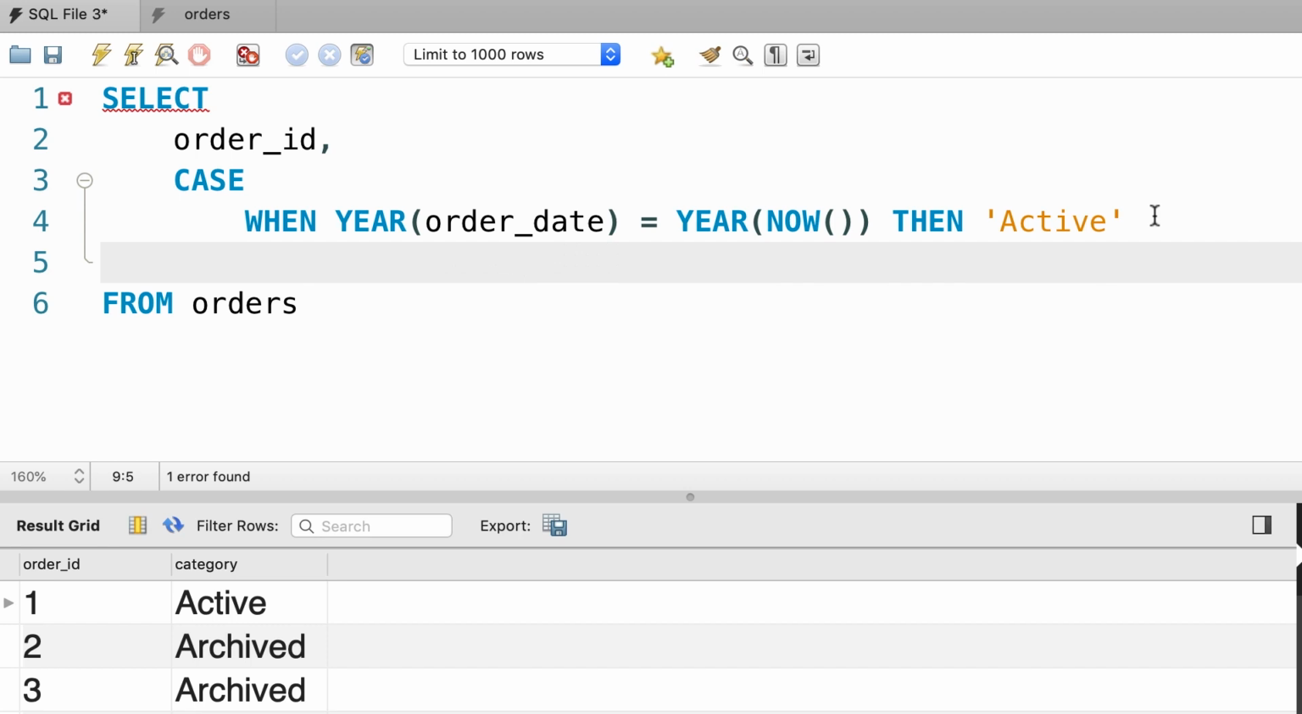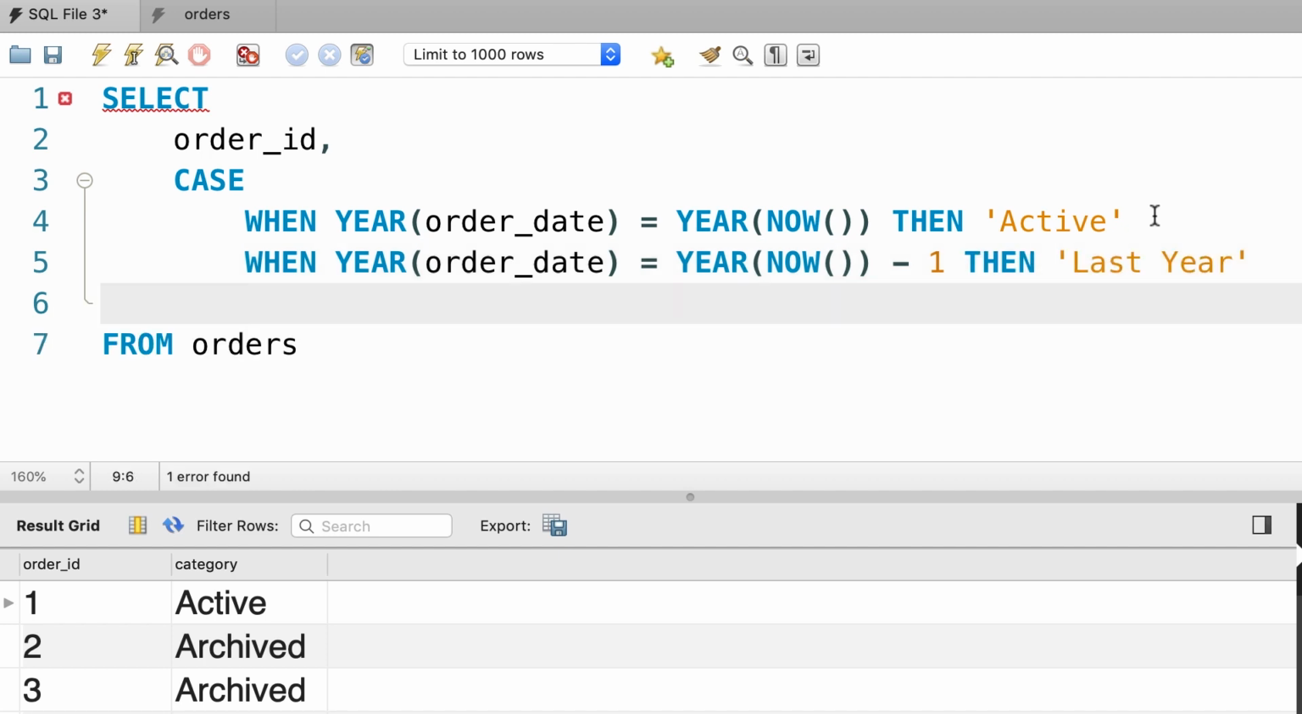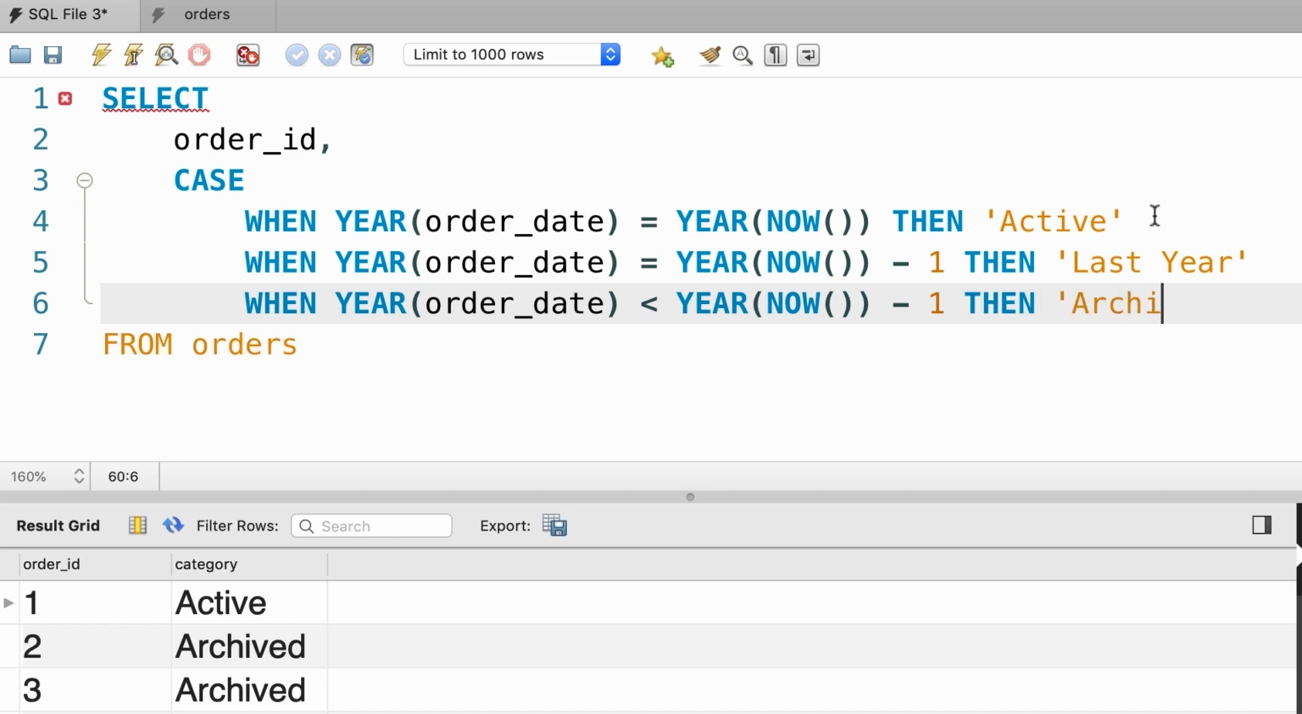Now we can add another when clause with a different test expression. If the year of order date equals year of now minus 1, that is last year, then we want to return last year. We can write another when clause. If year of order date is less than year of now minus 1, that means this order was placed 2 years ago or earlier. Then we want to return archived.